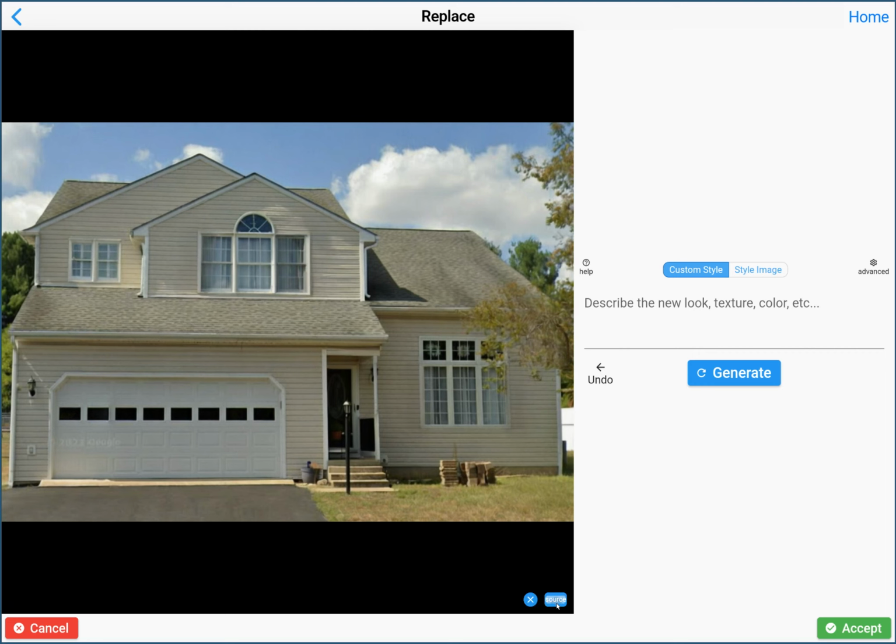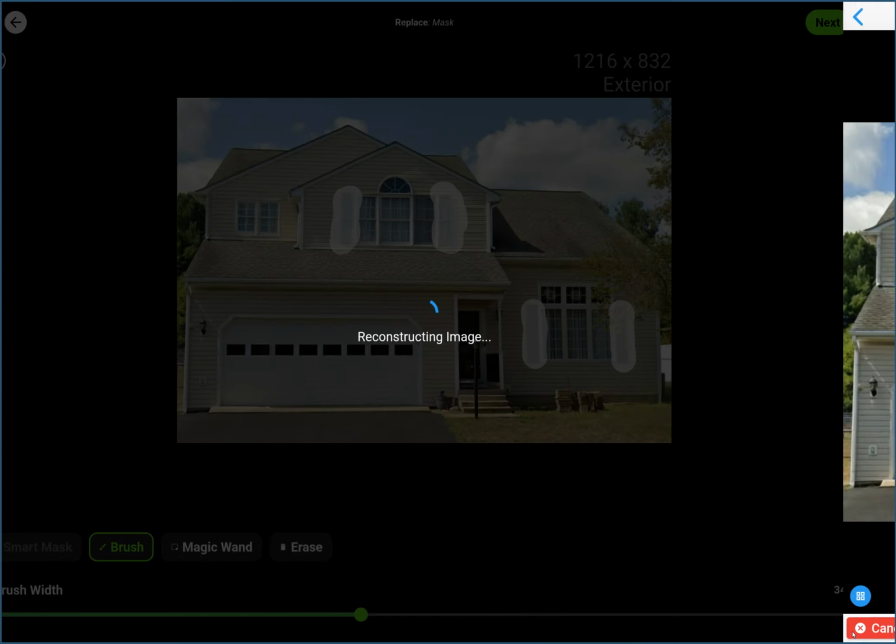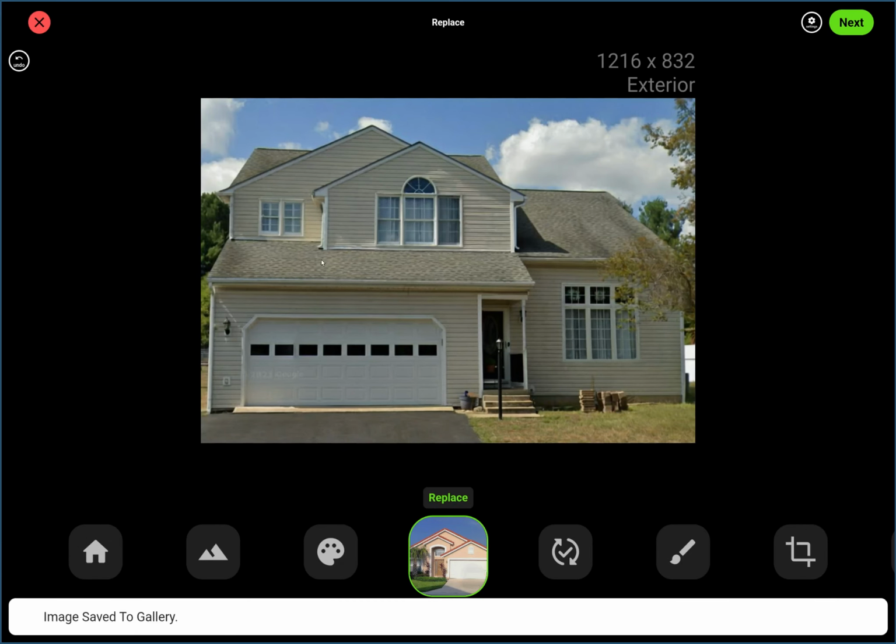Before and after. I think I like this one the best, I think. I'm going to go with that one. So now we've cleaned up the shutters.